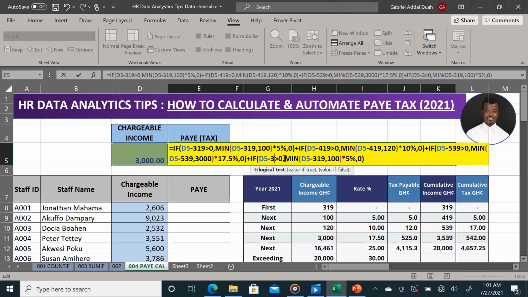Our newest band is the 3539 as shown on the Ghana Revenue Authority's table. So we just input it, 3539. That is how powerful Excel can be. And what band are we working with now?